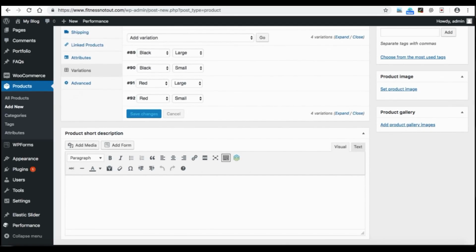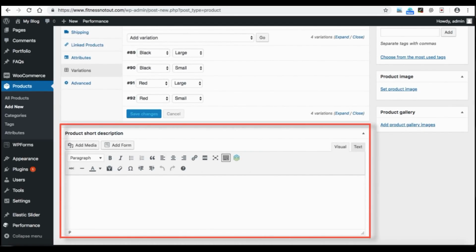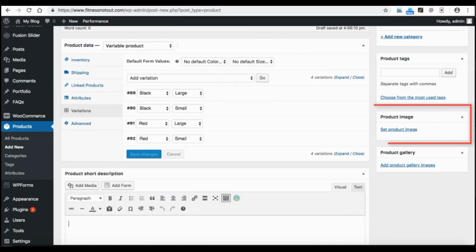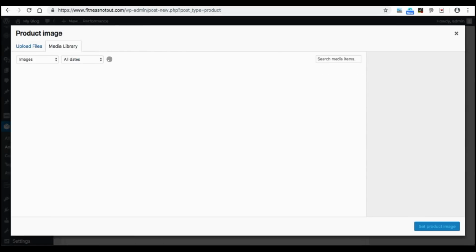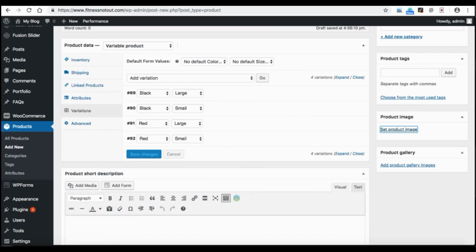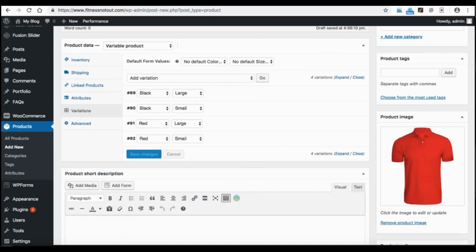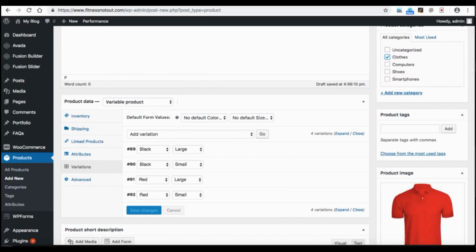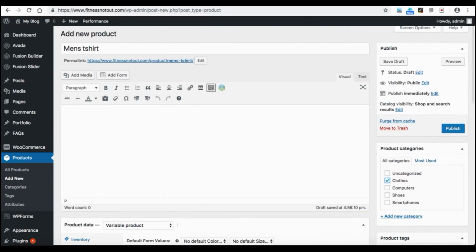Now in this product short description, it's up to you whether you want to put any kind of description over here or not. I'm just leaving this box empty. Now here in this product image area, we have to set up the main product image. So I'm just adding one image for this product, like this red one, and then save, set product image. Okay, we can mark it up as cloth and then publish. So that's all we need to do in order to set up a variable product.